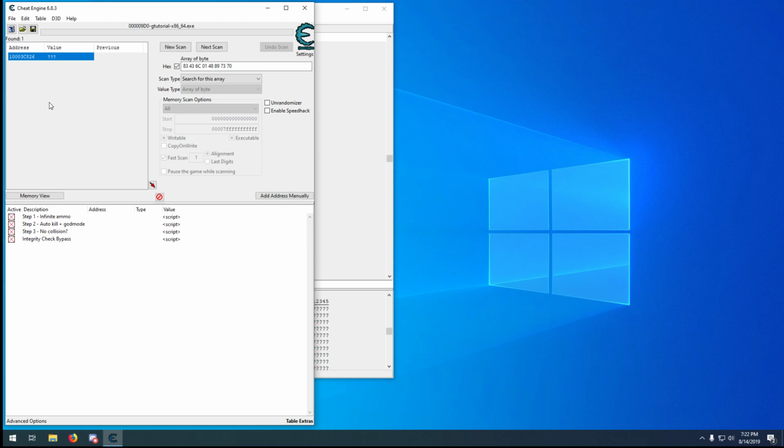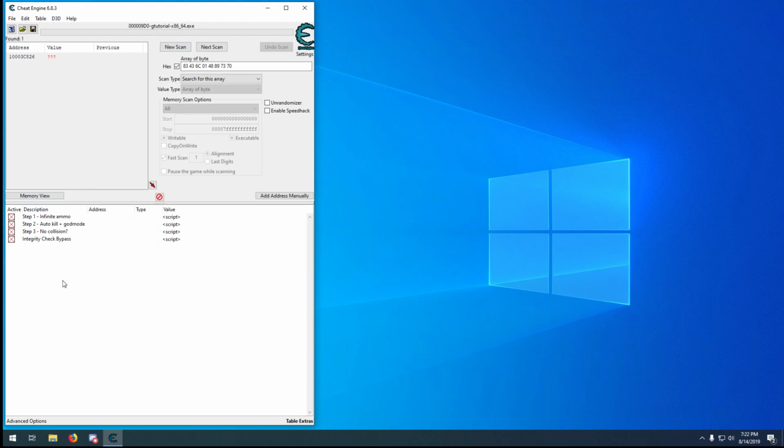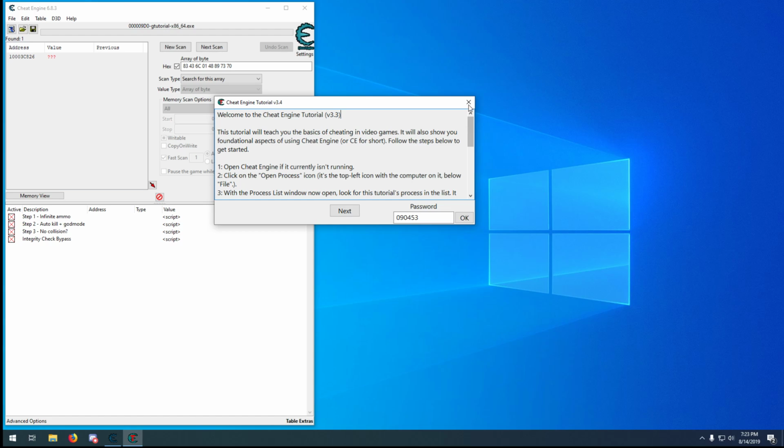So that's it. That's the Cheat Engine tutorial game. It's, like I said, it's not a perfect real world example, but it is much better than the original tutorial that just kind of goes through a basic step-by-step, here's a number, figure it out.